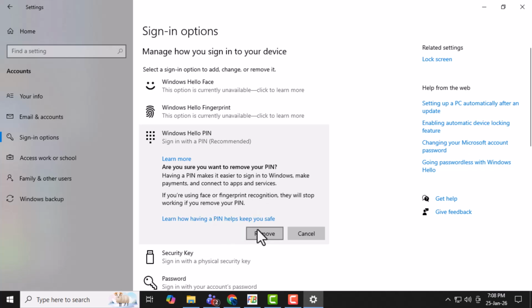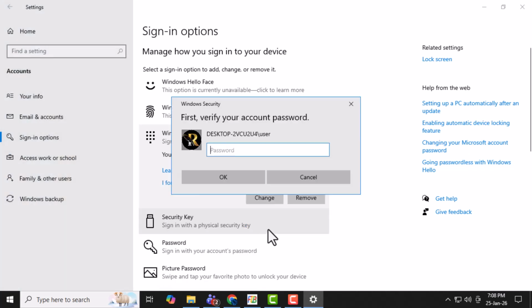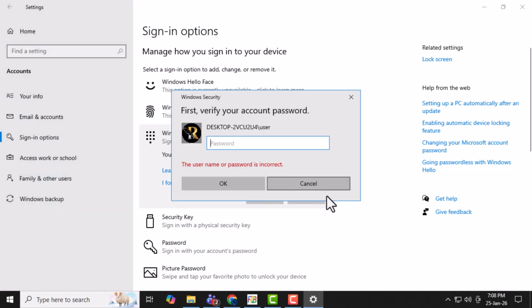Step 6. Click on Remove again to confirm your choice. Windows may ask for your account password to verify it's really you. Once confirmed, the PIN sign-in will be removed successfully.